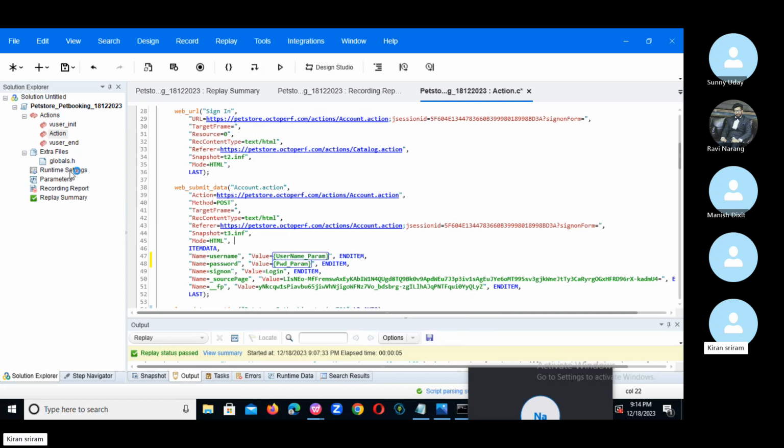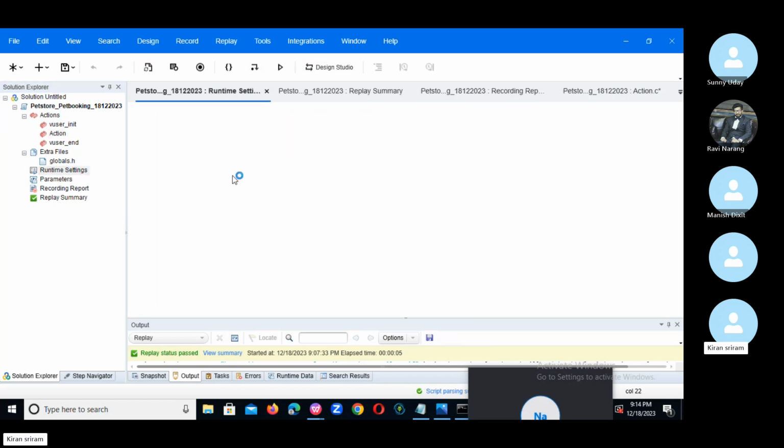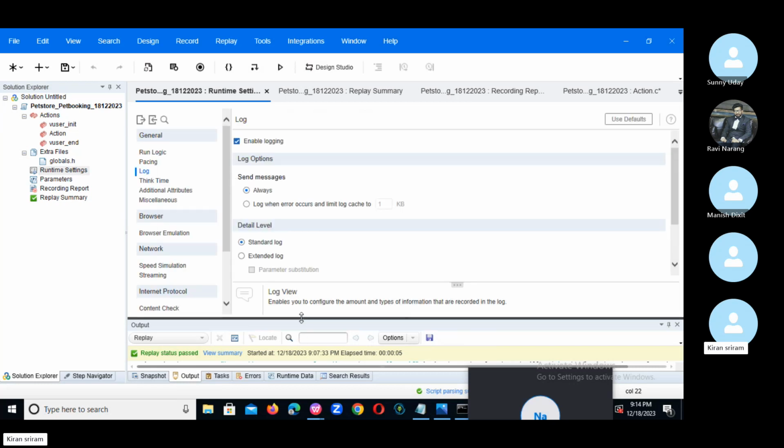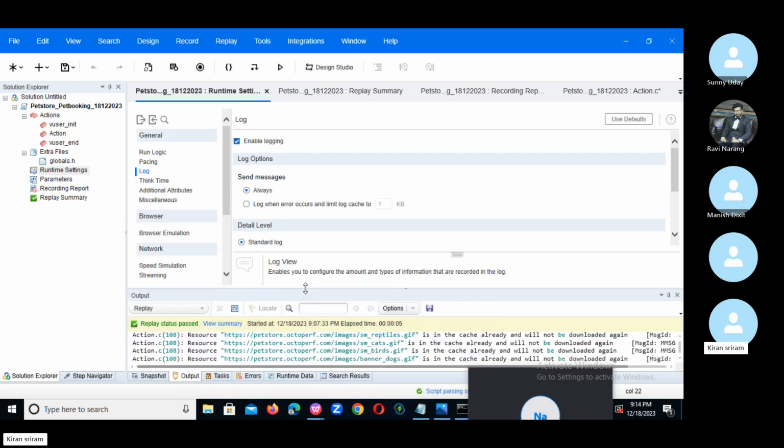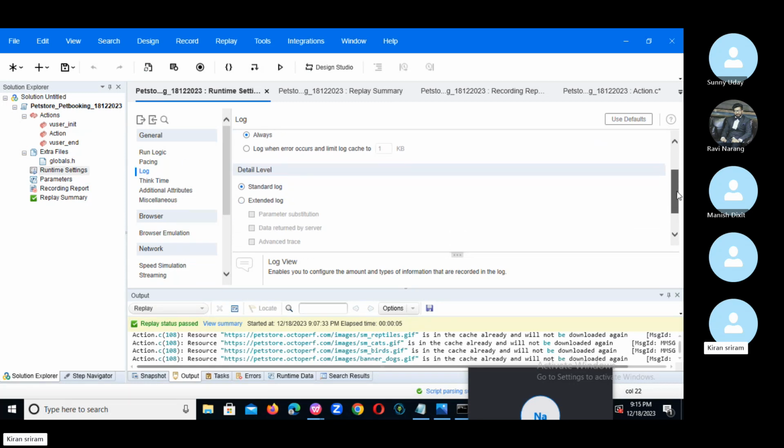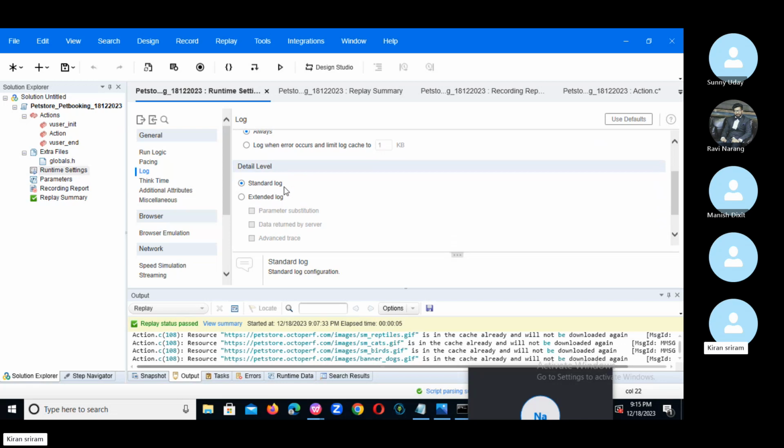Before executing, we want to see the output, like username is equal to this value. Go to the runtime settings. Here are the runtime settings. Go to the logs. We have the detail level, standard and extended logs. You need to select extended logs, and there you need to select parameter substitution. Then only you are able to see it in the output window.